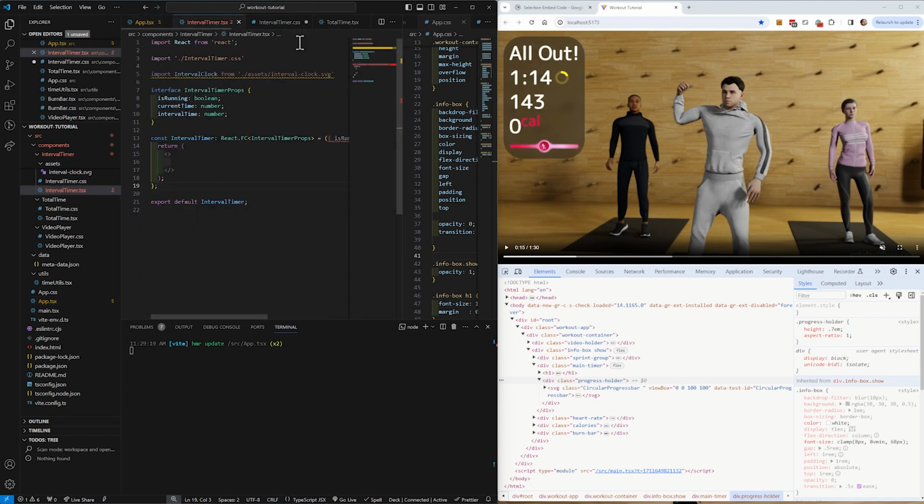And we will put these things to work here. We're going to change this to a div, give it a class name of interval timer. And we're going to put in H1. And for now, we're going to call it the interval time.